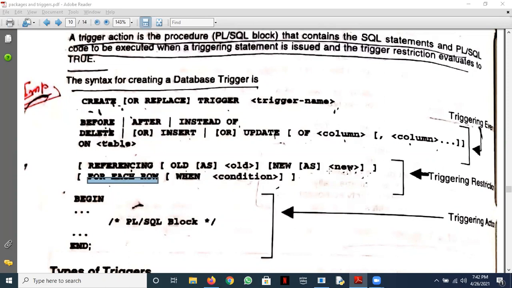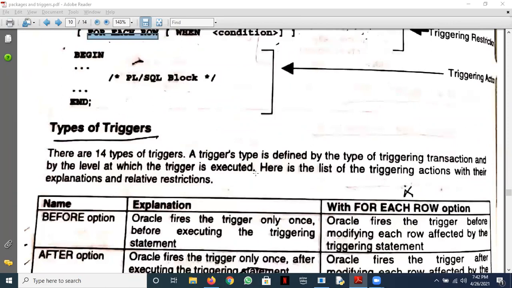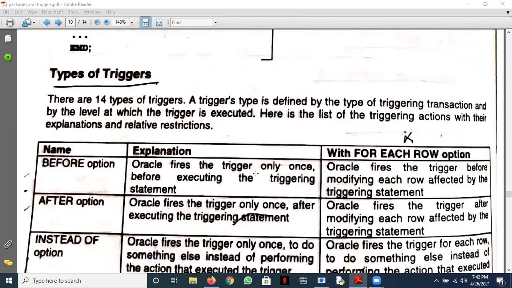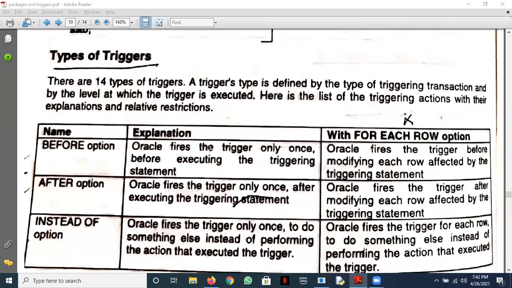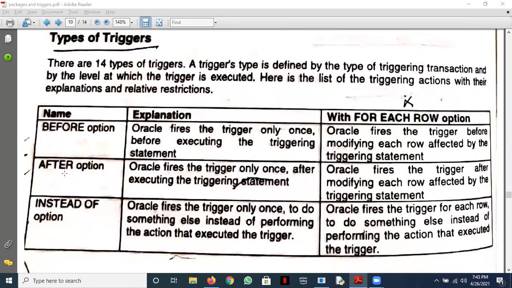All right. So let's see now the various types of triggers. Some theoretical aspect is there, but we need to see what are before triggers, what are after triggers. See, what is a before trigger. Oracle fires a trigger only once before executing the triggering statement. So before execution of the triggering statement, this trigger is fired. After would be after executing the triggering statement. And instead of triggers, they are used on views. This I'll take with a separate example. Instead of triggers are not used for tables, they are used when we are dealing with views.